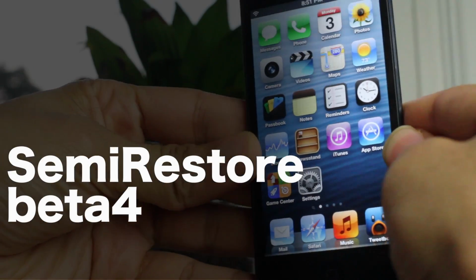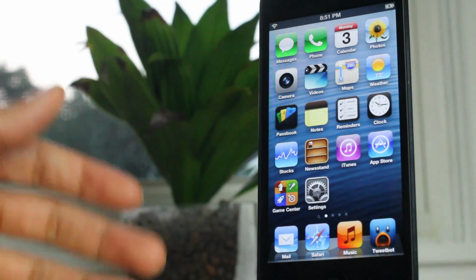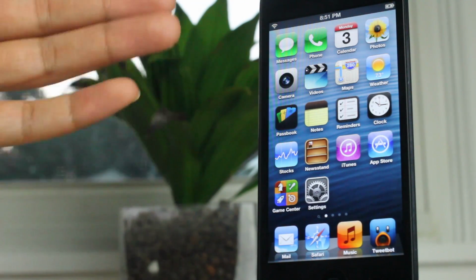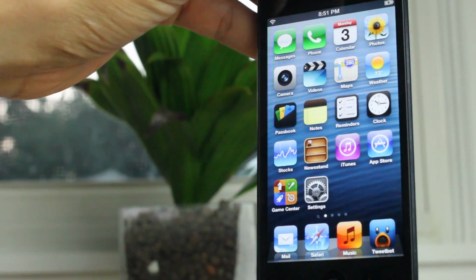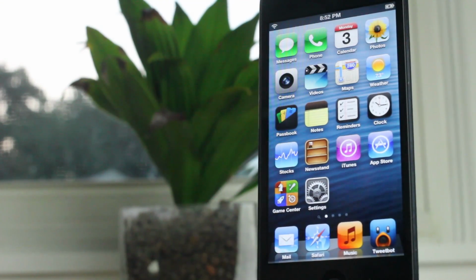It's Jeff with iDownloadBlog. We're talking about SemiRestore Beta 4. This makes it super easy to return your jailbroken iOS device back to stock-like conditions. You don't lose your jailbreak. You don't upgrade your firmware, but it's back to stock-like conditions. I'm going to show you how this works.